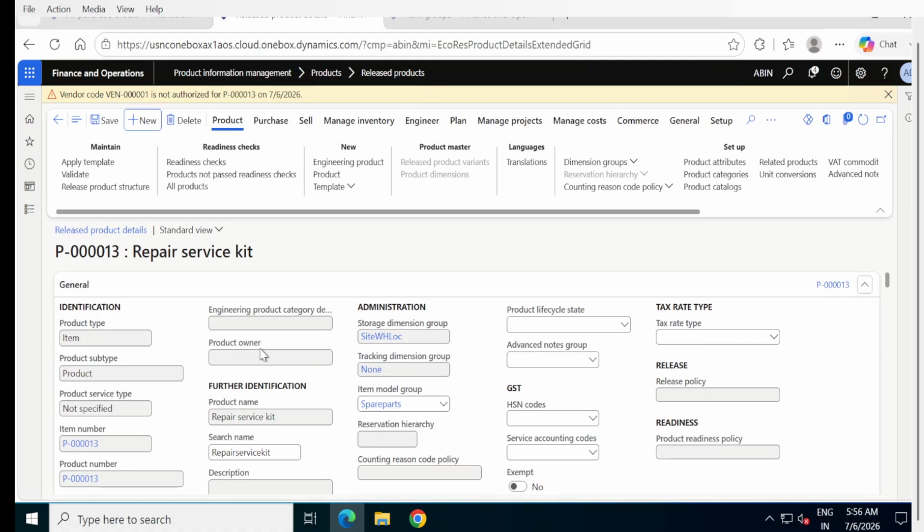So if you look at it, this is a quick way of creating products. The other way is to upload a template, but this is also one of the quickest ways to create new release products. I can keep on creating by using the template and adding basic information which is common for all my spare parts. That's why I don't want to repeat this data entry for all my spare parts. All of them are going to be stored under a storage dimension group called site, warehouse, and location. I don't want a tracking dimension, and I'm going to use the same item model group, spare parts, for all my spare parts. So that's the reason.